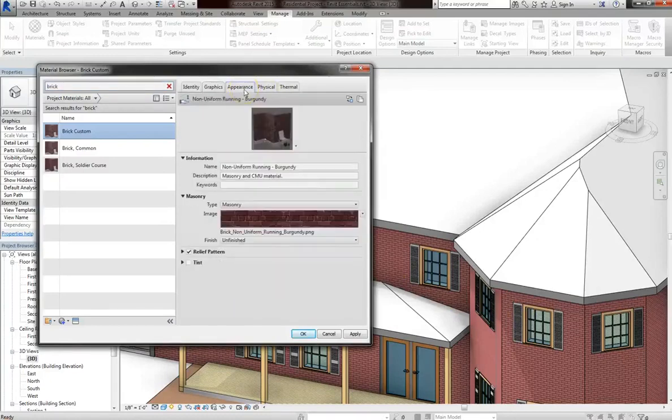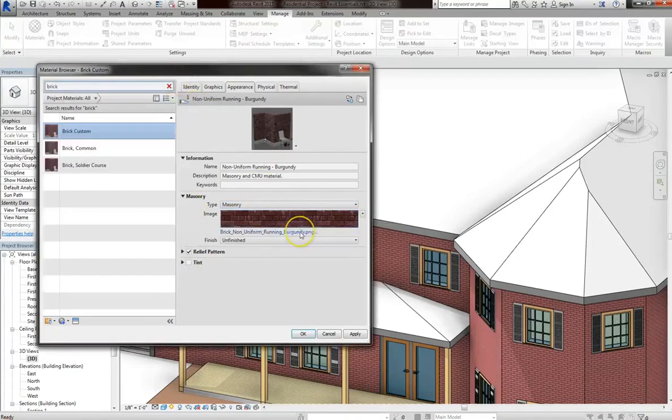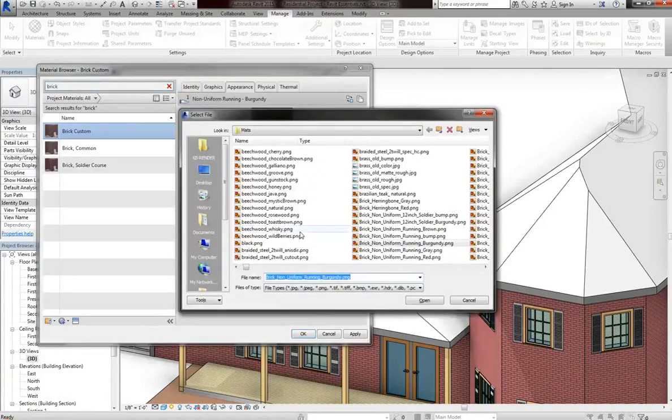Under Appearance, I've got an image chosen, and again, this is under the type Masonry. Actually, this would be a good time to point out that some of the elements under Appearance, Physical, and Thermal might not show up depending upon the material you're using. If I want to choose a different image, I can click this button next to the image, and then I can click on a source. You can also do it from the main tab. If you click on this link, then you'll see all the different materials that are in your Revit file.